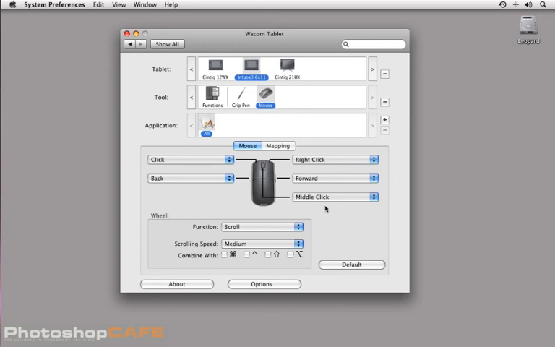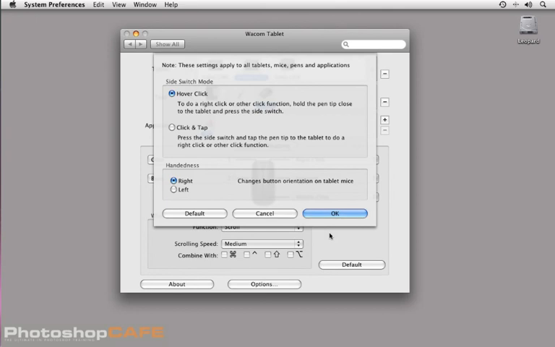of that PDF document. Finally, if you wish to assign a common modifier to that function, you can assign your command, option, shift, and control as well, or control, alt, shift, and also the Windows button. So those are some of the different options that you have available to you. As I click on options, you'll find the universal settings that were covered in the pen section, hover click, click and tap, and then also the handedness.